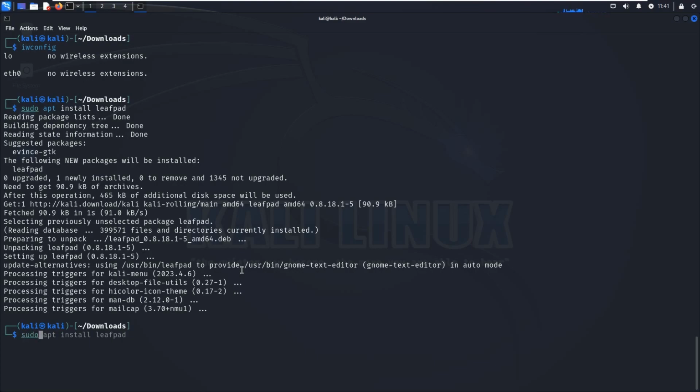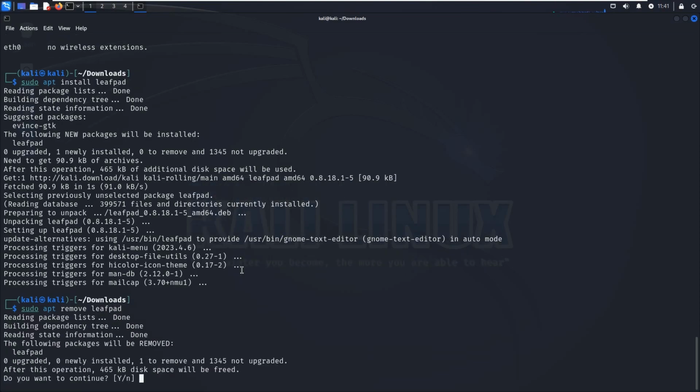Next command is sudo space apt space remove space the name of the package, that is Leafpad. This command will remove the package from the system. Type Y and hit enter.